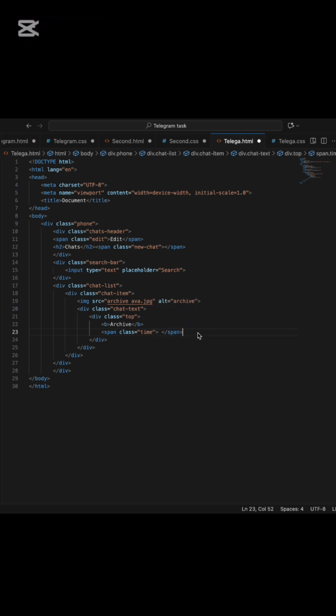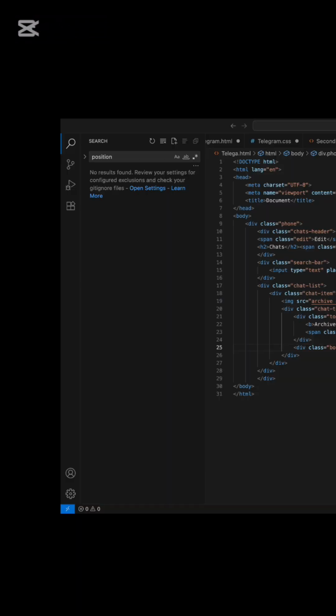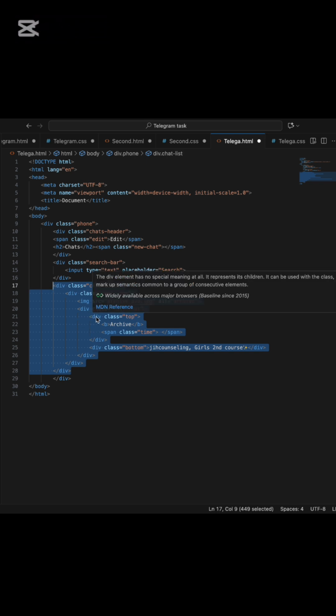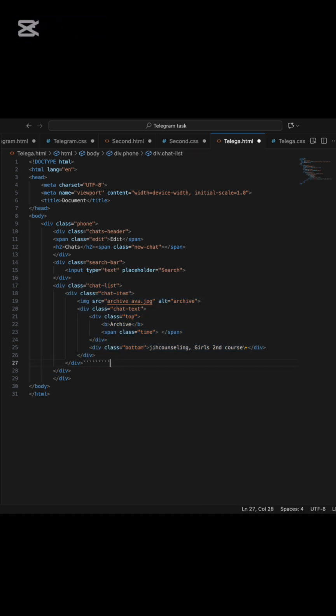Then comes the search bar section. Here I add an input field with the placeholder Search. The Telegram search bar, I will style it and design it later in CSS.